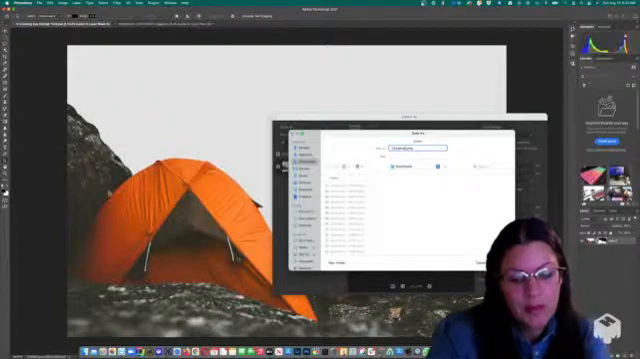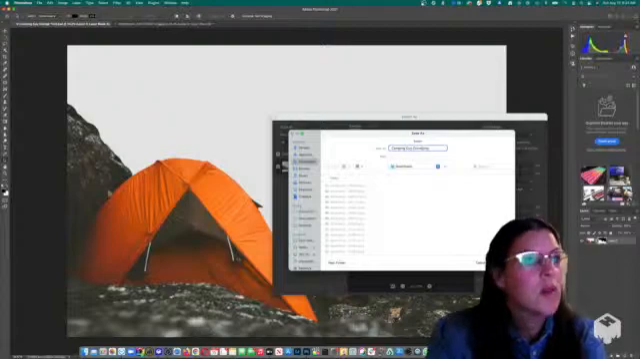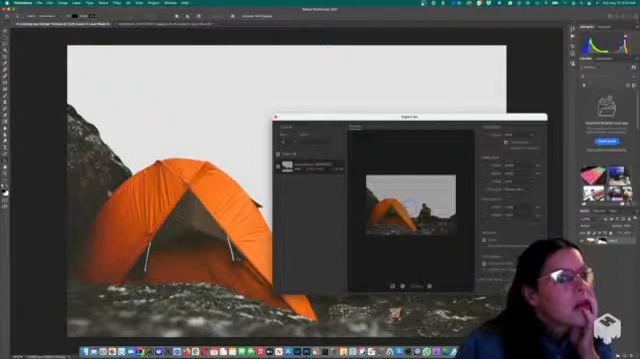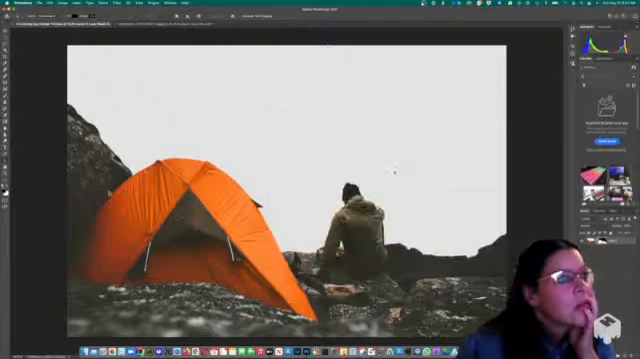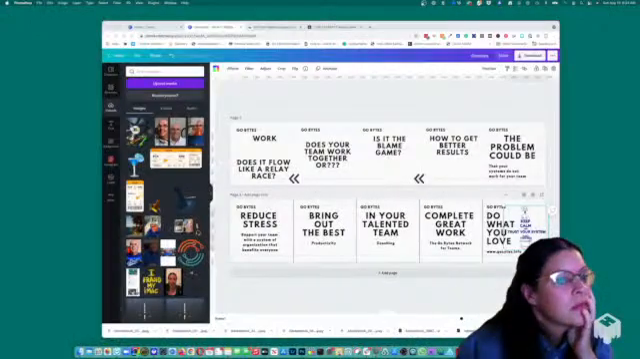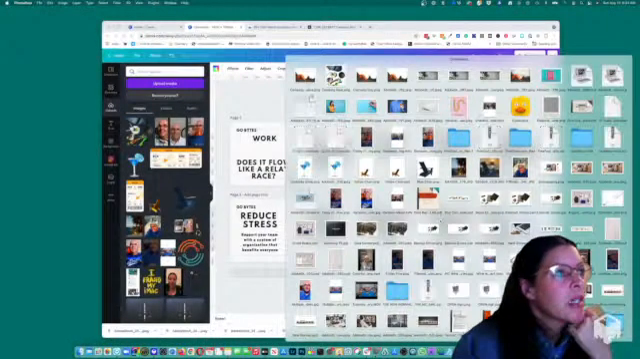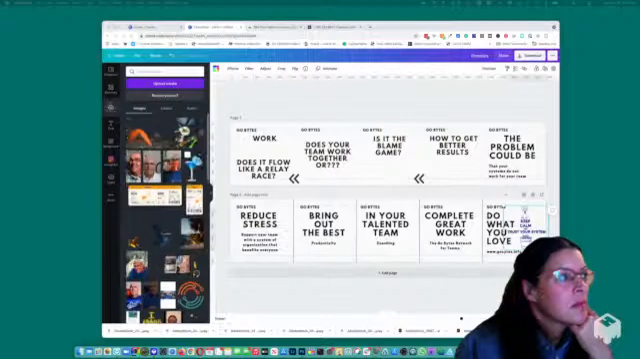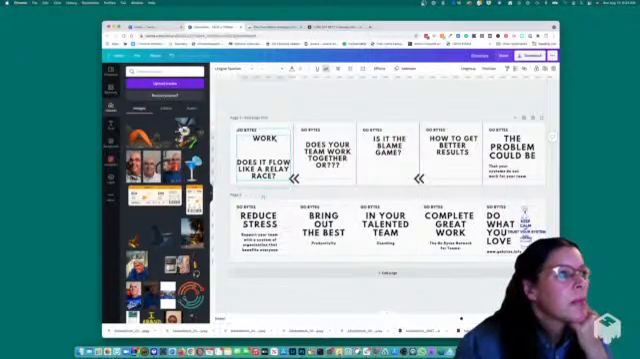Camping guy, Canva. Okay. So we scale it down a bit. I like having my downloads folder here. And then we can see, you know, let's start to work on the script a little bit.